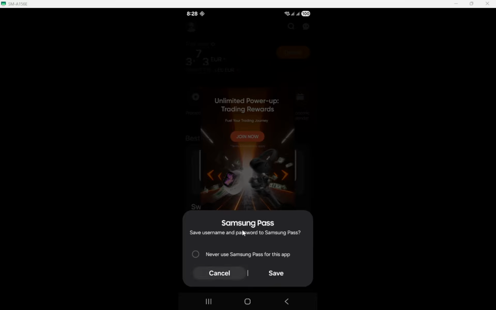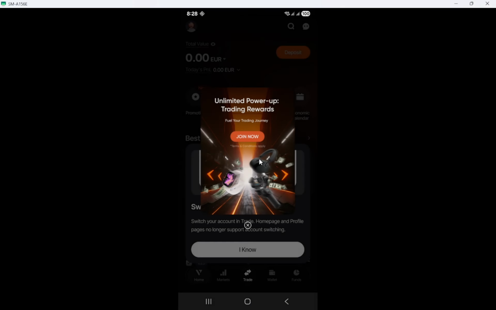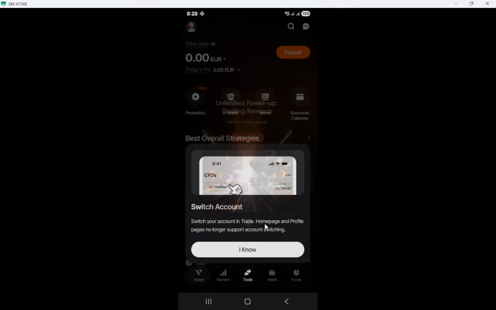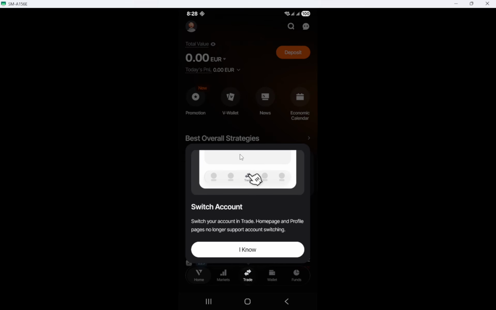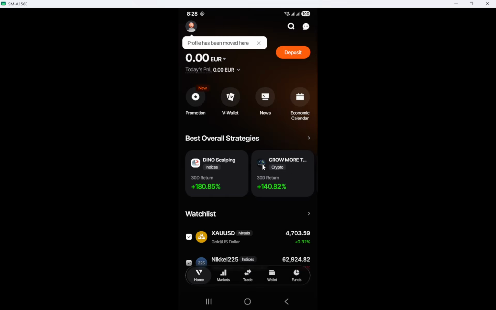To recap, the flow is simple. Open the Vantage app, choose Log In on the welcome screen, enter your registered email or phone with your password, or your MT4, MT5 login, if that's how you set it up, and then tap Sign In. Wait for the quick verification and you'll land on your dashboard ready to go. That's all you need to log into the Vantage app confidently and without confusion.